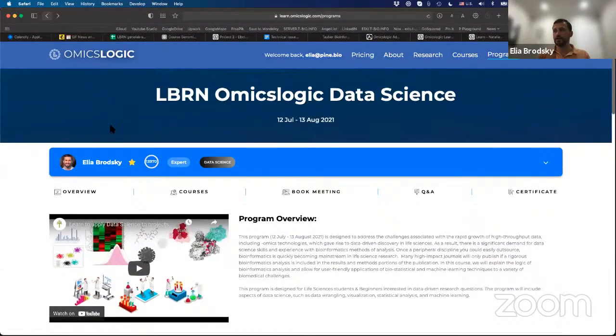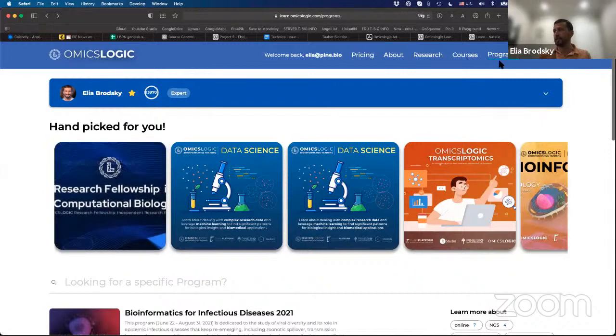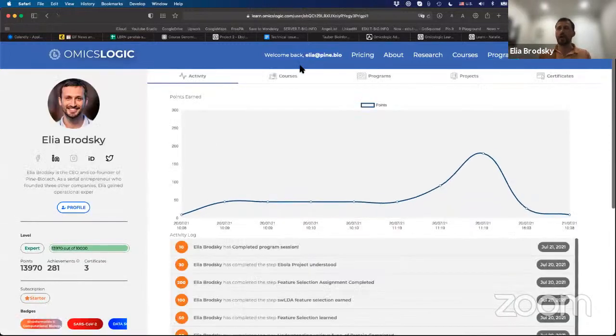So that's the second one. And then finally, we have the research fellowship. And as I mentioned, the research fellowship is structured around submitting a project. And so how does that work?